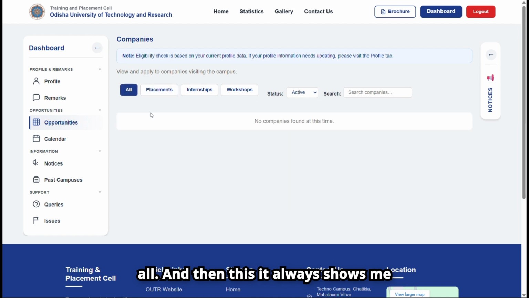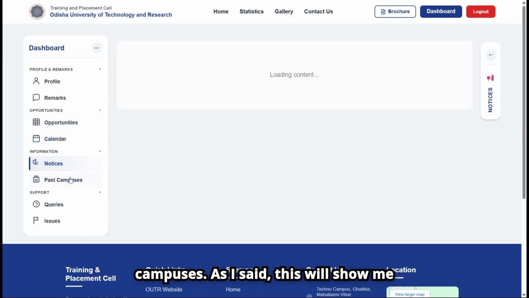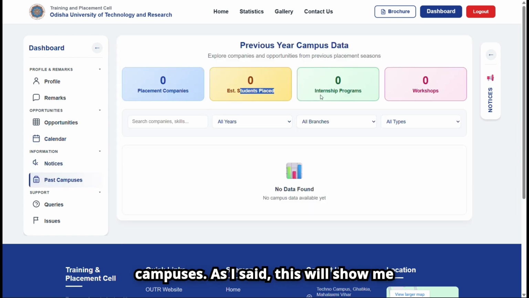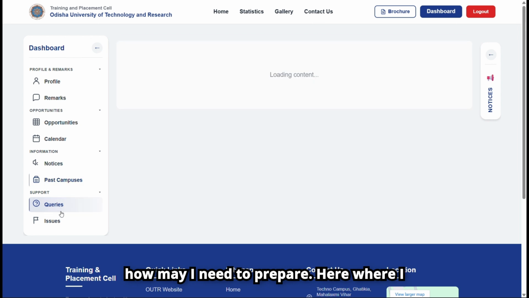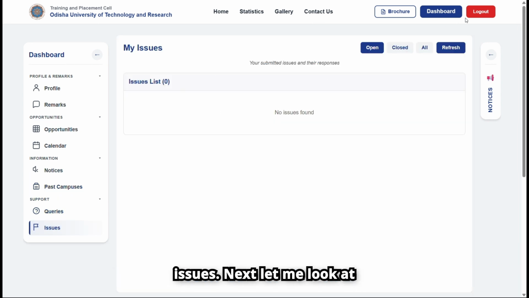And then it always shows me which opportunities I'm eligible to apply for or not eligible for. Currently there are no such opportunities here. Calendar, if there is anything, it will show for me. Notices, past campuses, as I said, this will show me how I need to prepare. Here I can put my queries, and here I can put my issues.